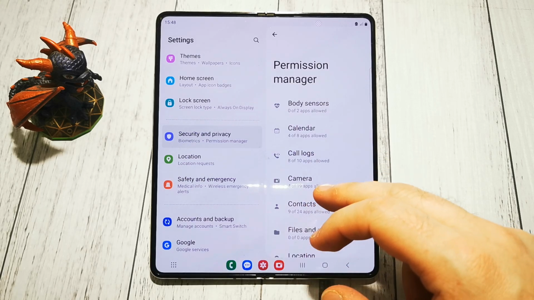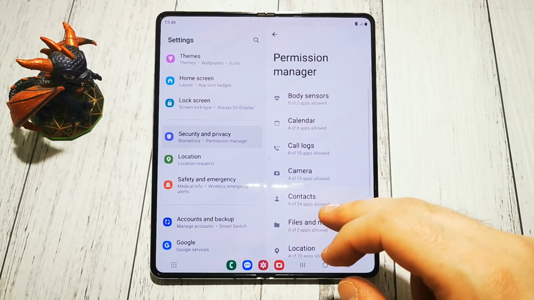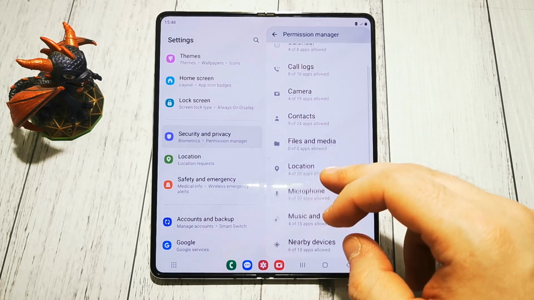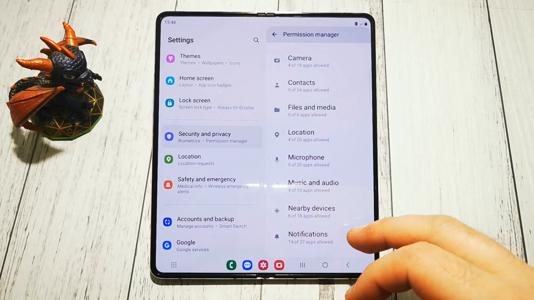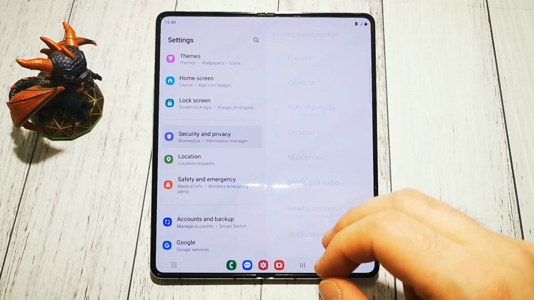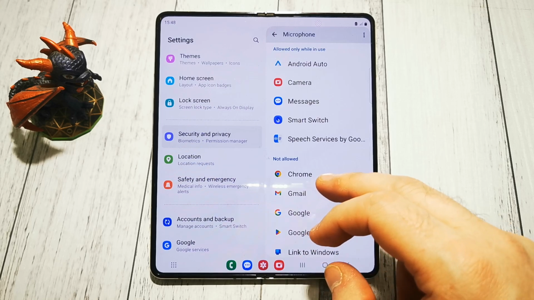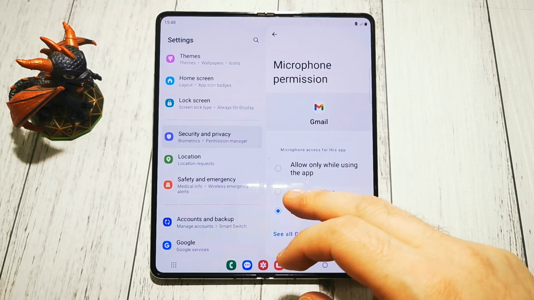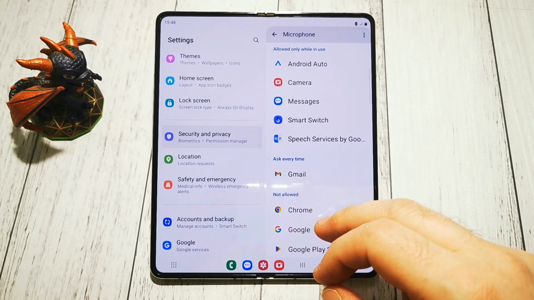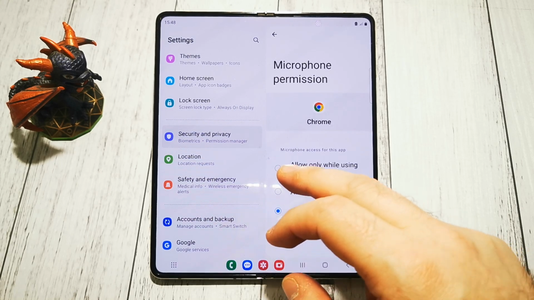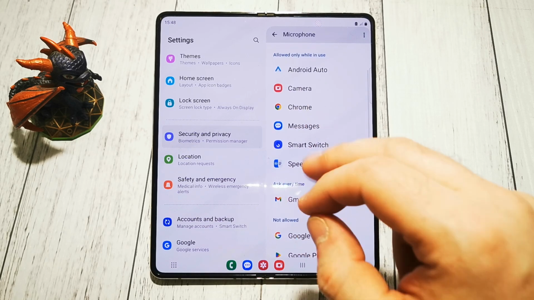In permission manager, we have every permission possible, but we're looking for our microphone. As you can see right now, 5 out of 20 installed applications are allowed to use our microphone. Let's add some more. I don't know. Gmail, ask me every time if you want to use my microphone. Yes, it's here. Chrome, allow only while using the application. And it's here.